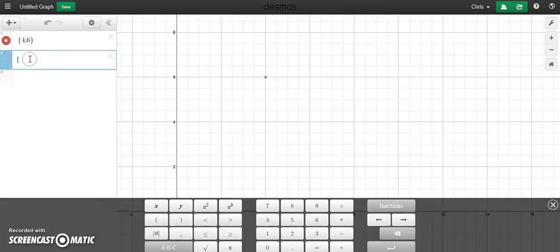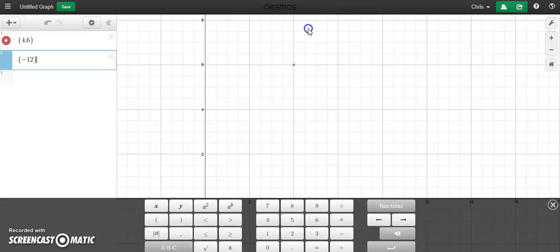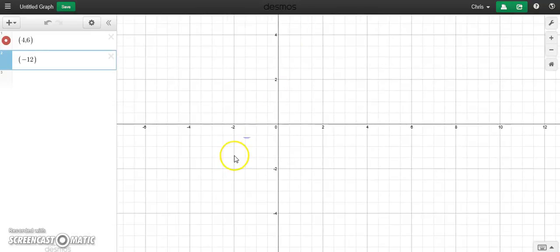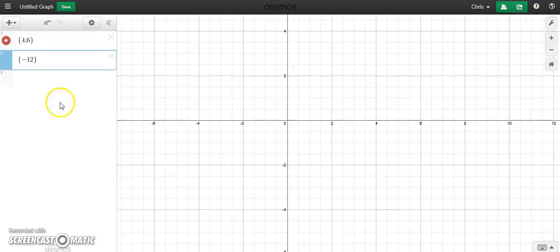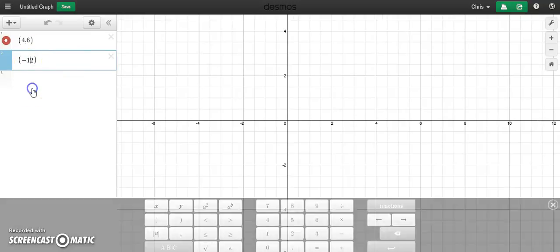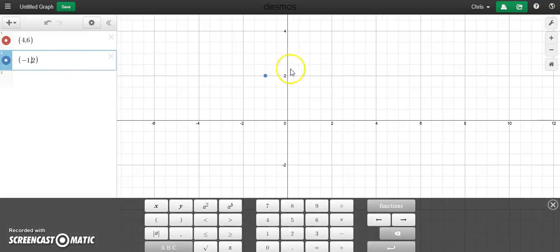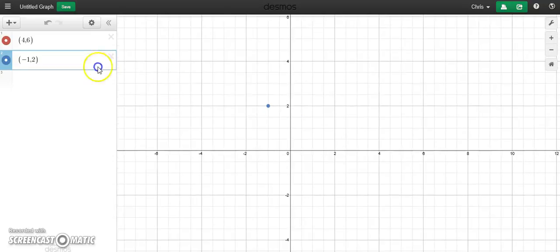And if we have a negative value, say it's -1, 2, we always start with the bracket, and we put in -1 and 2, and we always end the bracket. And if we move down our point, oh, I'm sorry, I forgot to put the comma, and there is our point.